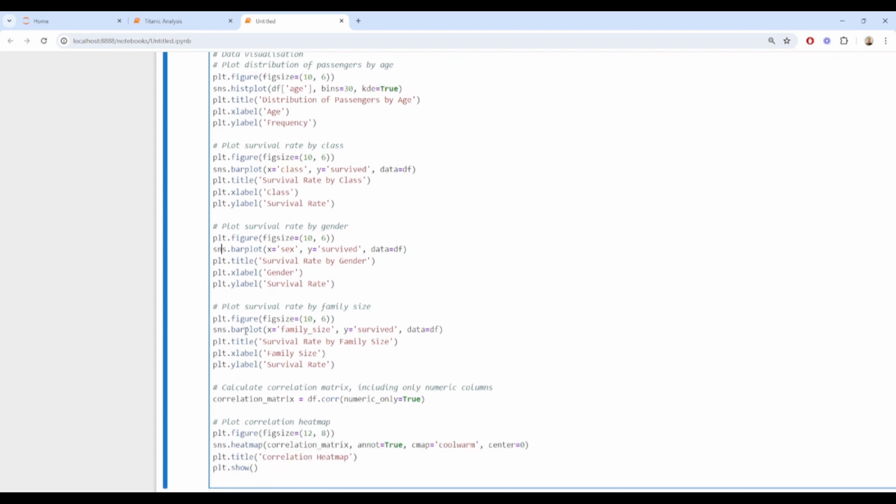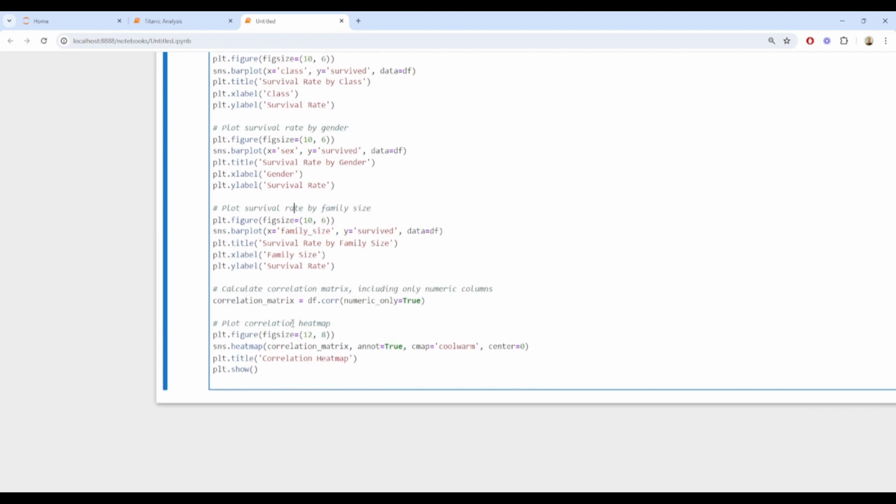We want a bar plot, this figure size, looking at the x-axis being family size and the y being survived. Then we'll just label it. The only one that's a little bit different is this correlation matrix. So we want to look at the numerical columns with df.corr, and then we wrote numeric_only is true. You don't have to do that, it's just how we wanted to approach it. But once you've done that, you can very similarly then just plot it like we have before.